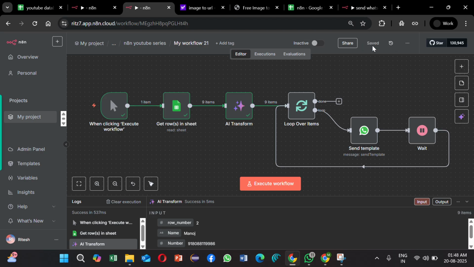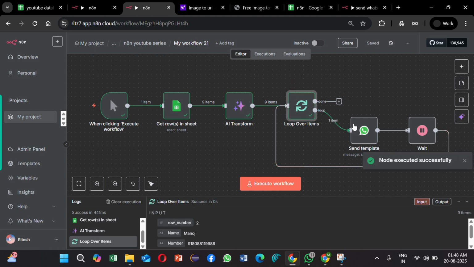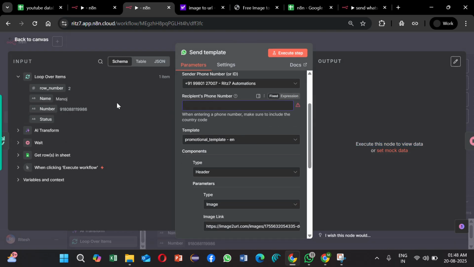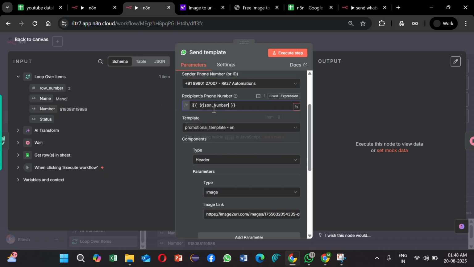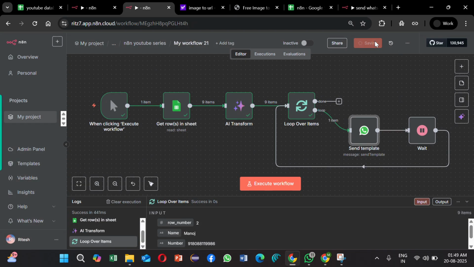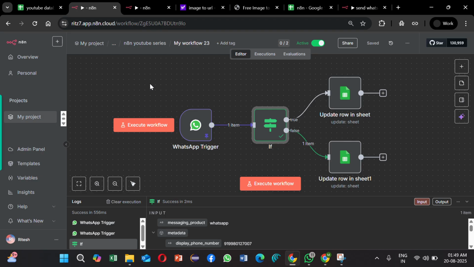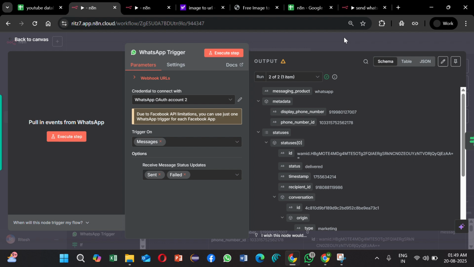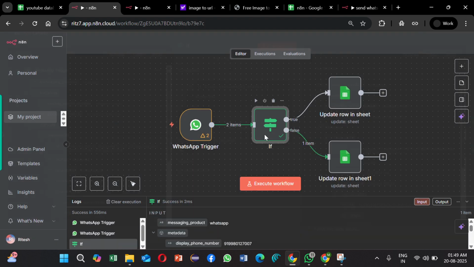Save. And when we execute this, let's go to our template node and let's update the recipient's phone number to be this and text to be name, right? And let's save this would be the workflow, and this is the workflow to capture the status that is sent or failed.